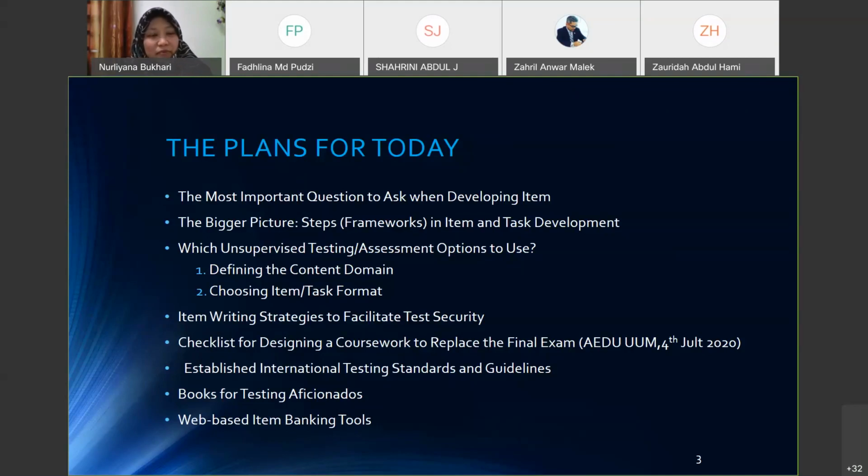And then number 5, checklist. This one is back to the AEDU thing. It's 4th July; it's a typo there. I should be more careful about that. Rushing, I guess. Checklist for designing coursework to replace the final exam. We found some checklists that may be useful for some to decide whether they are doing the right thing with their assessment practice.